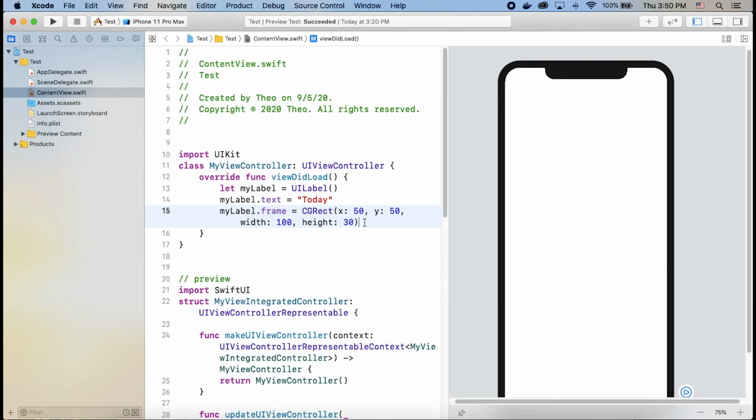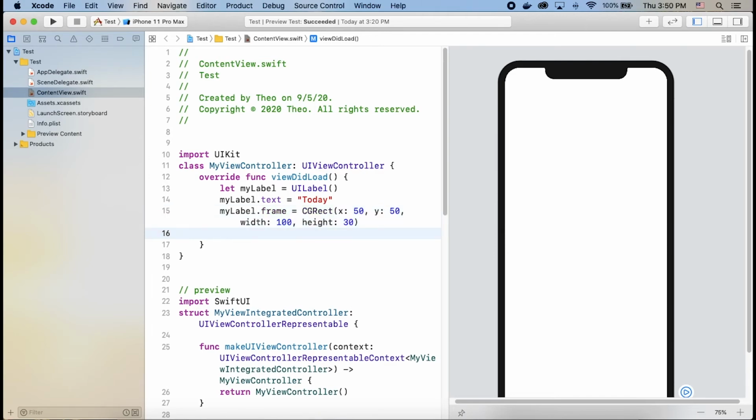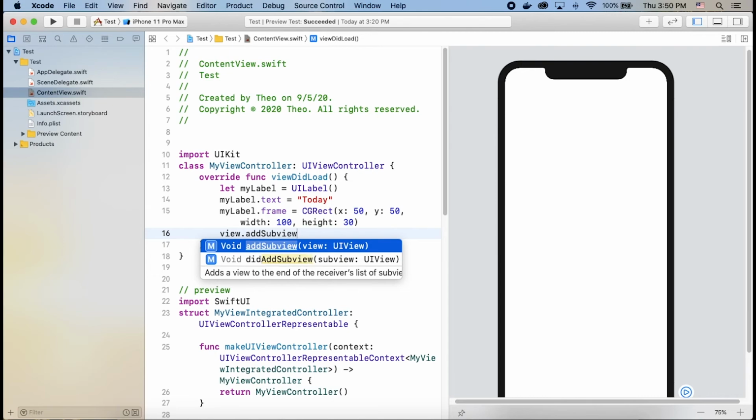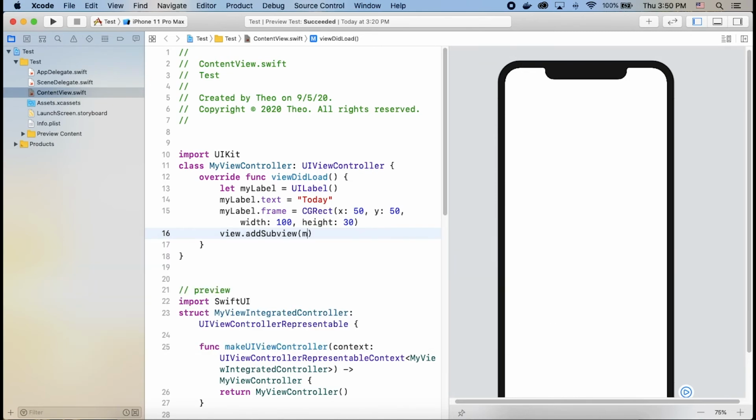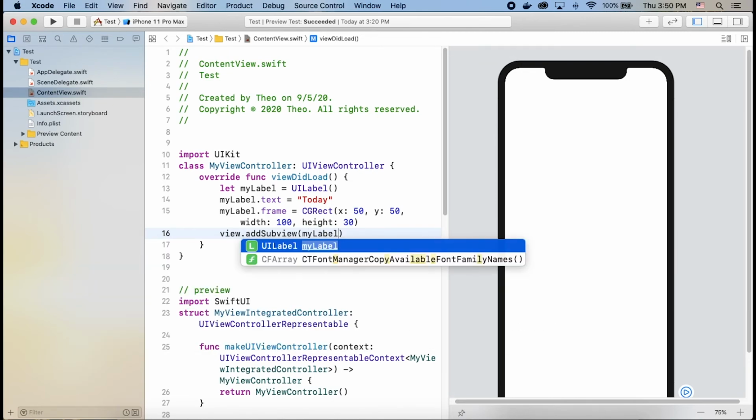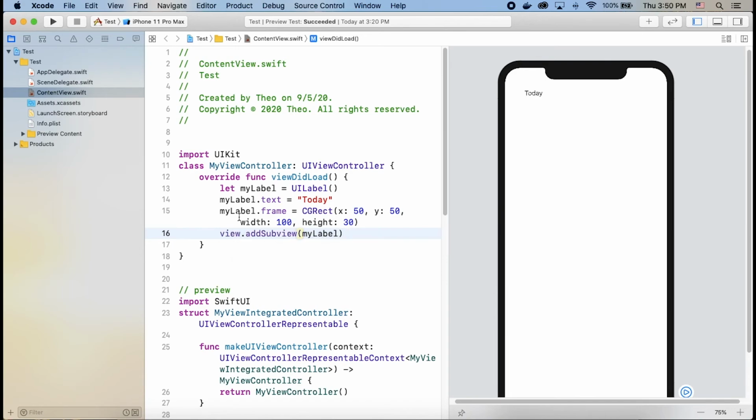Now, I'm going to go back to Xcode and finish it with the last line of code we just learned. Right below where we wrote our frame with CGRect, I'm going to type view. Notice it's not myLabel, it's view.addSubview. And then open parenthesis. And we want myLabel, right? So we're adding this instance right here. And you see in the preview, now we see the label here.